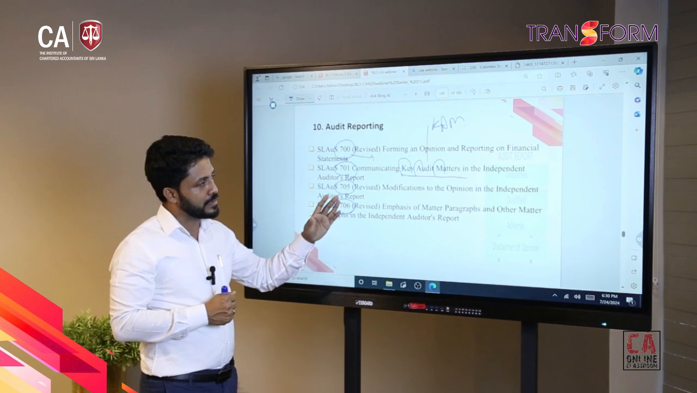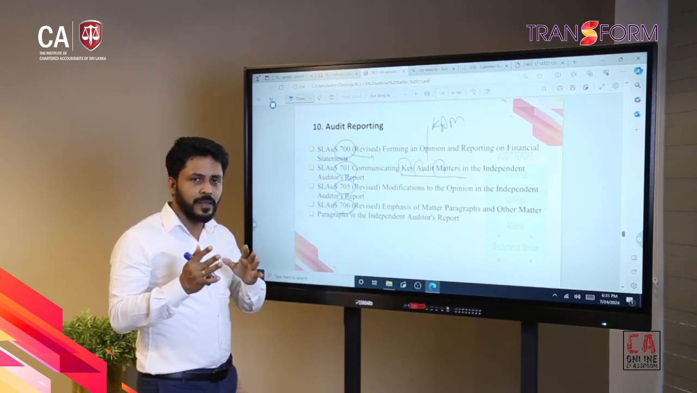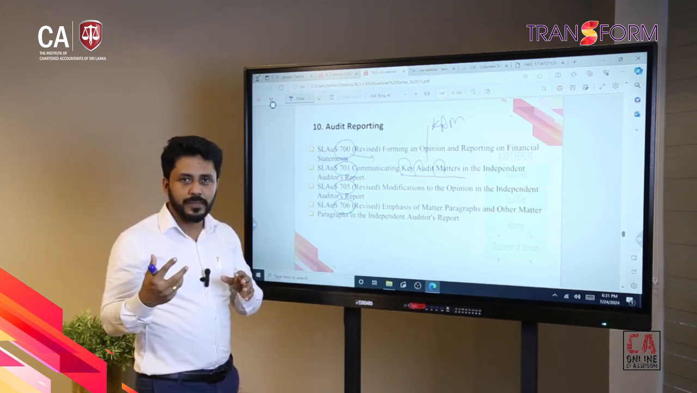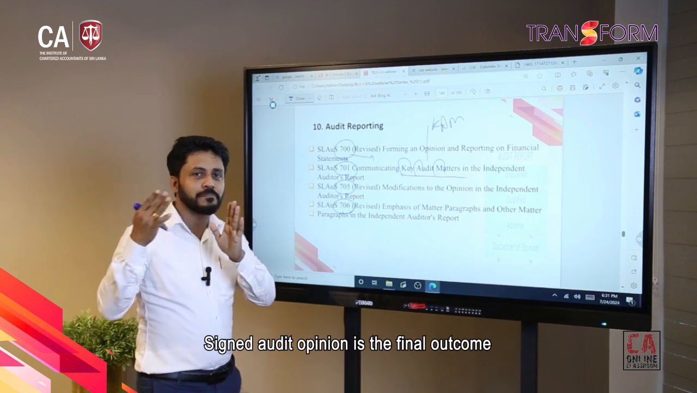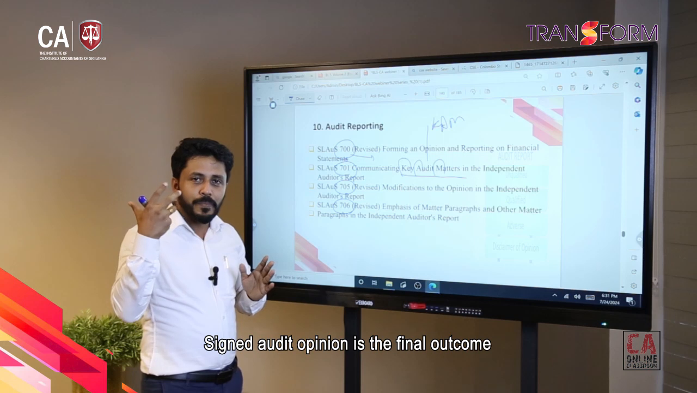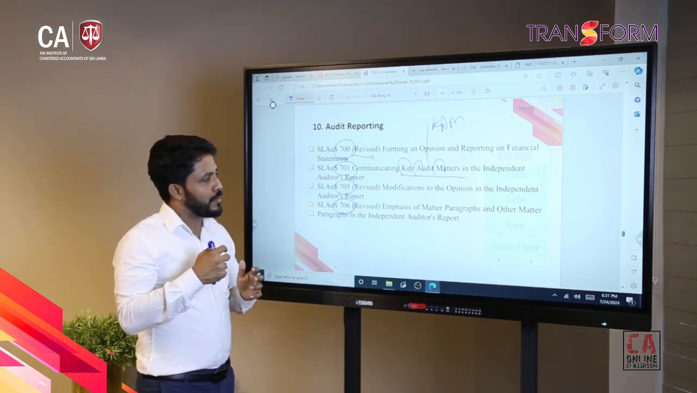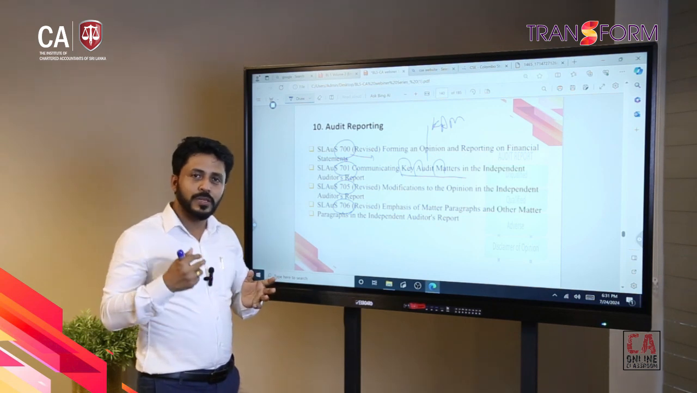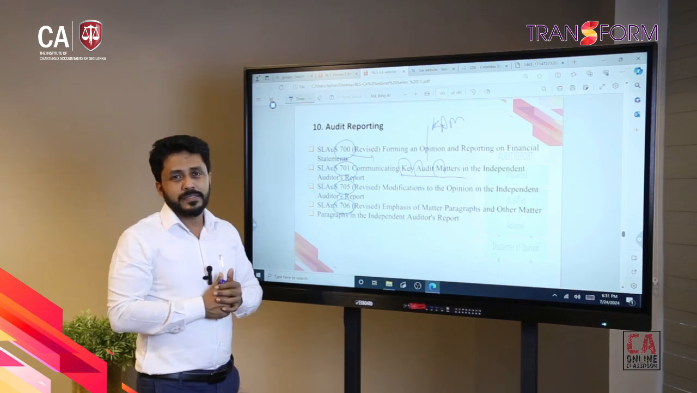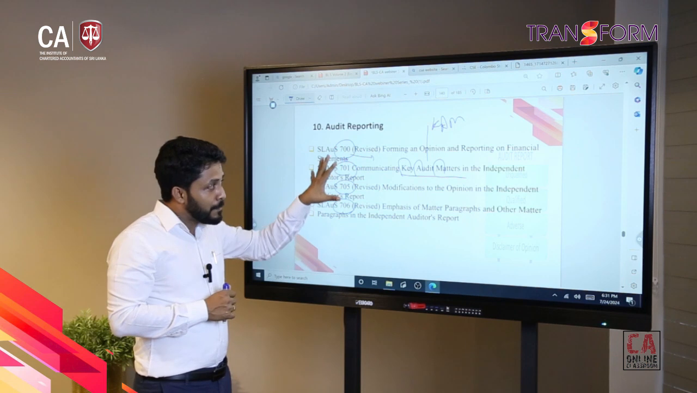Issuing the audit opinion is a bit complex, because you know that signing the audit opinion is the final outcome that's the responsibility of the audit partner or the audit firm or a key person in the audit team, right? Drafting the audit report will actually be done by the senior persons in the audit team. So it's a bit of a complex area.